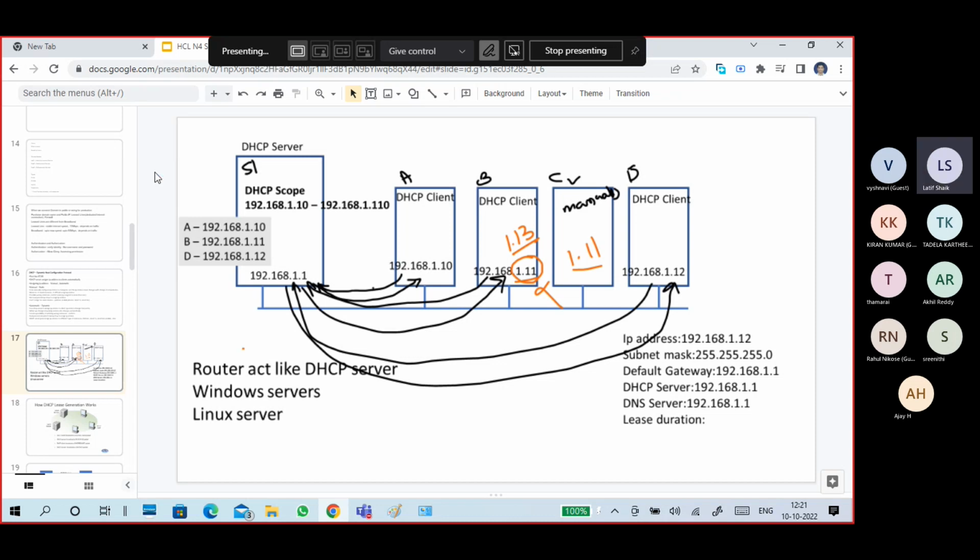Okay. So where is this DHCP server? Your Wi-Fi router acts like a DHCP server. Maybe you can install a Windows server for DHCP purposes, or maybe you can put a Linux server or Unix server for DHCP. It means you can separately install a server for that, or, at home, we use our Wi-Fi router as a DHCP server.